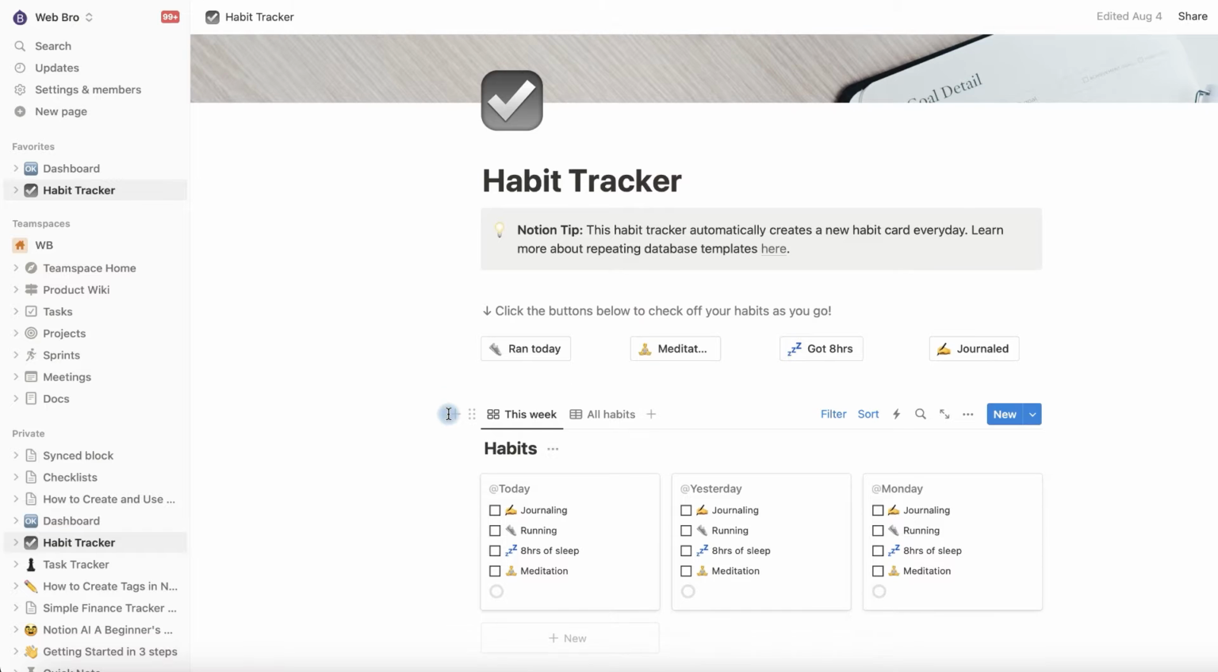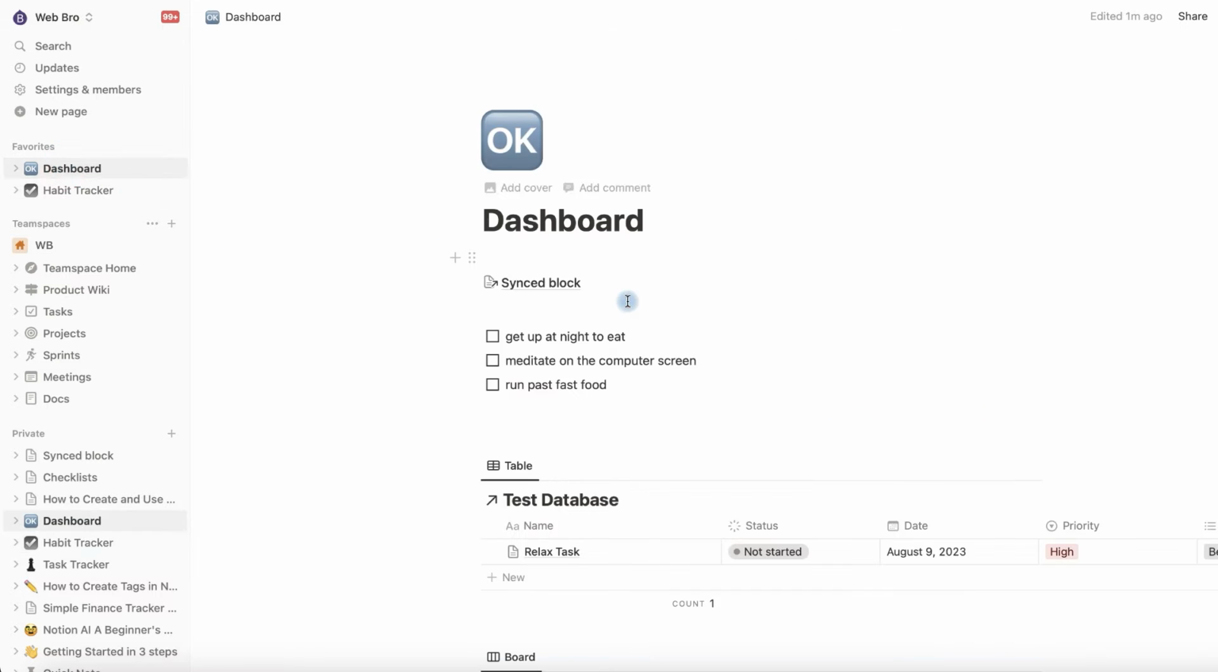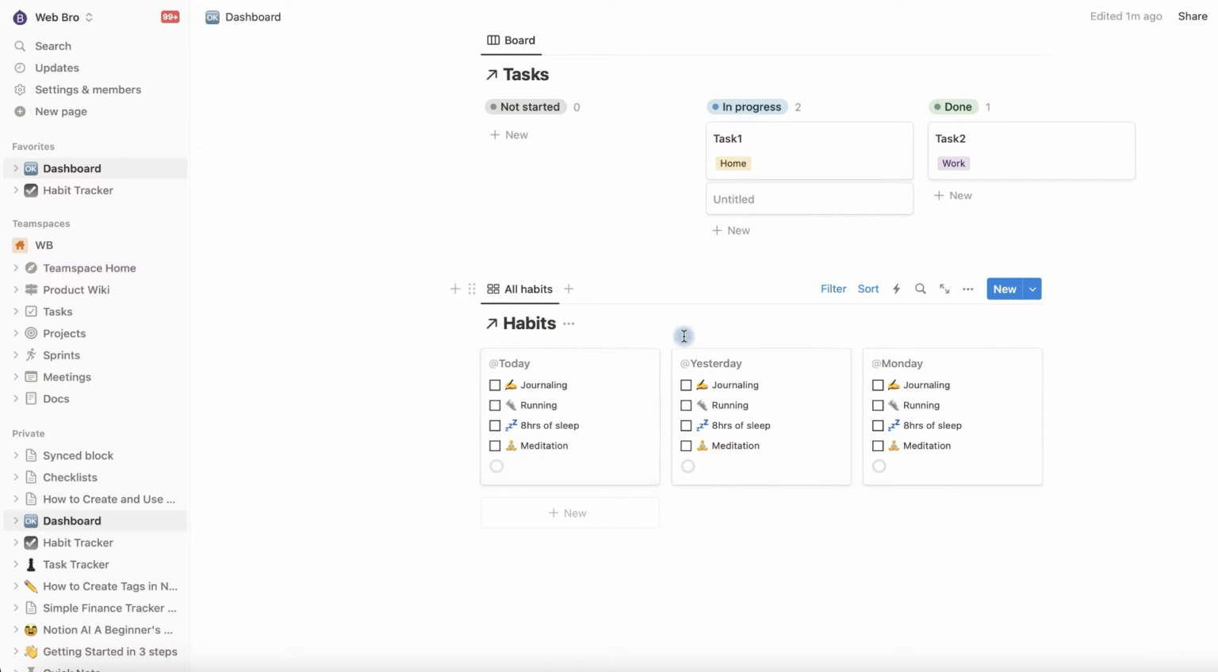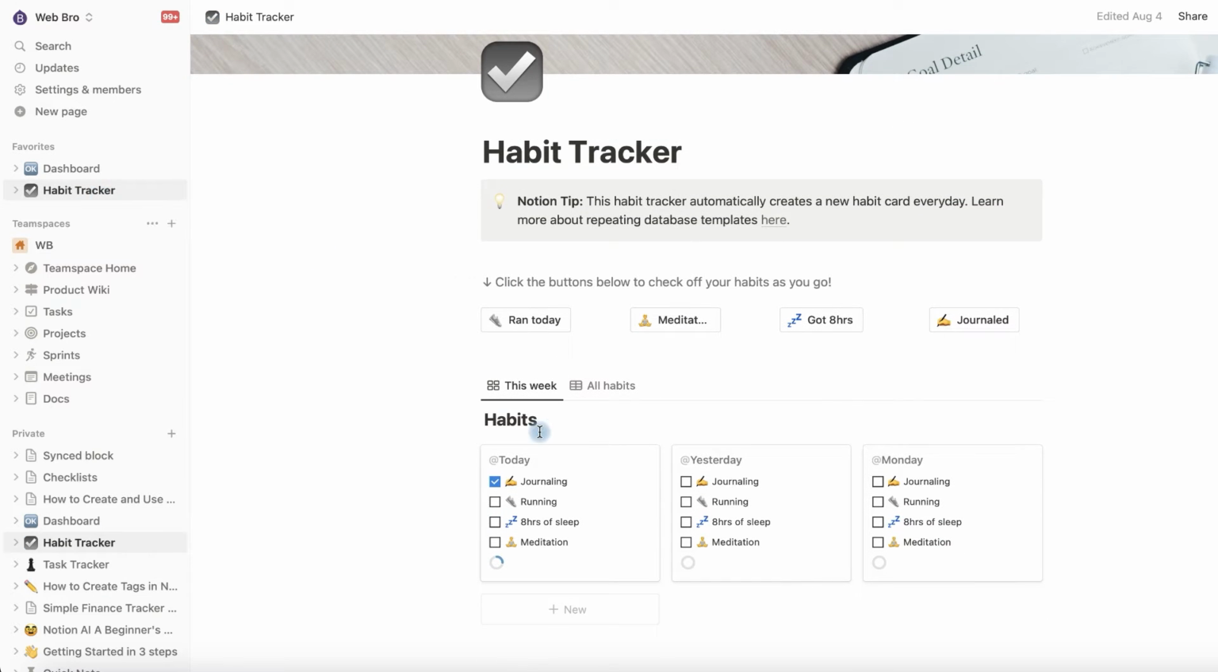The same story with tables. Let's say we have a habit tracker like a database. We can add it to the dashboard, for example. Here we have it added here. And now, for example, if we mark a habit as completed on the dashboard, it will also be marked as completed on the database page.